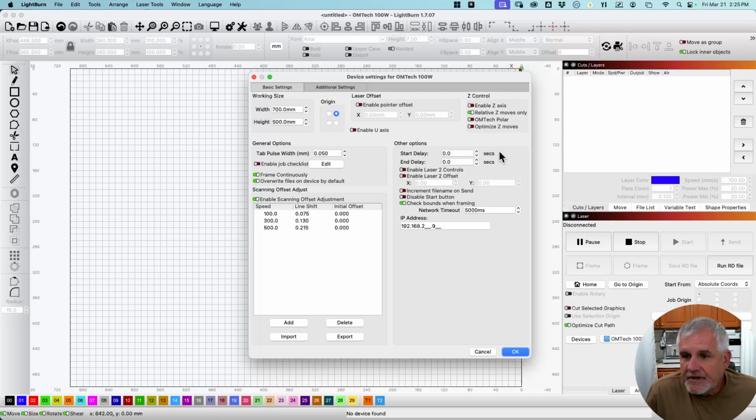Other options over here, we have start and end delay. Delays the start of a job to allow time for exhaust fans or other accessories to start, and delay shutting down if it wants to keep the fan running. The main usage for that is if your fan is controlled by the laser on and off. You want the fan to ramp up before you start burning, and you want the fan to keep running after it's done. So you'd use your delays in there.